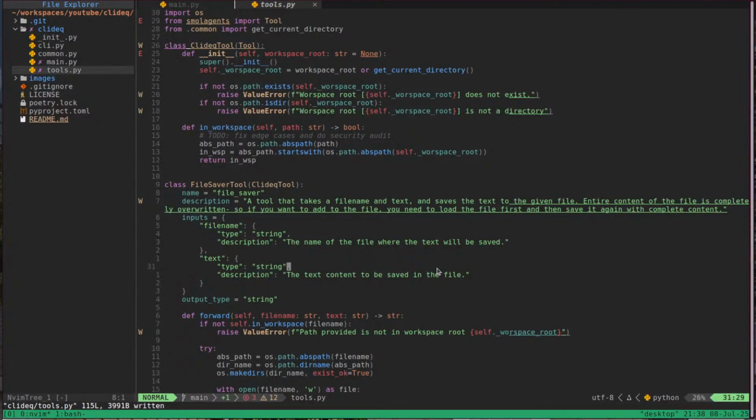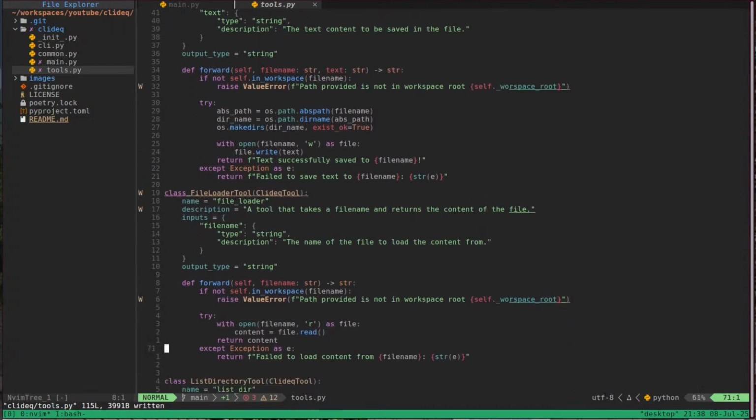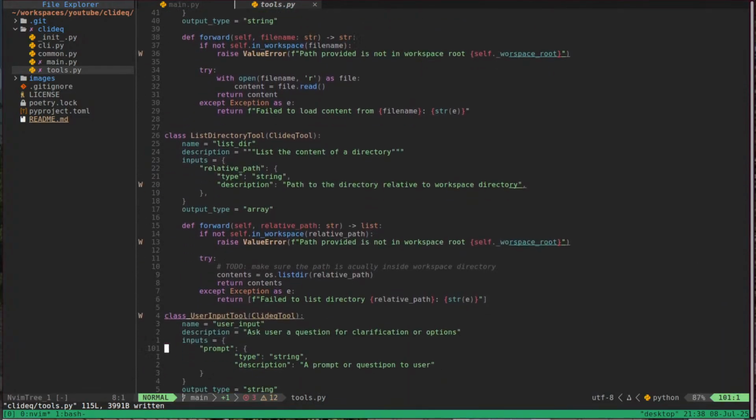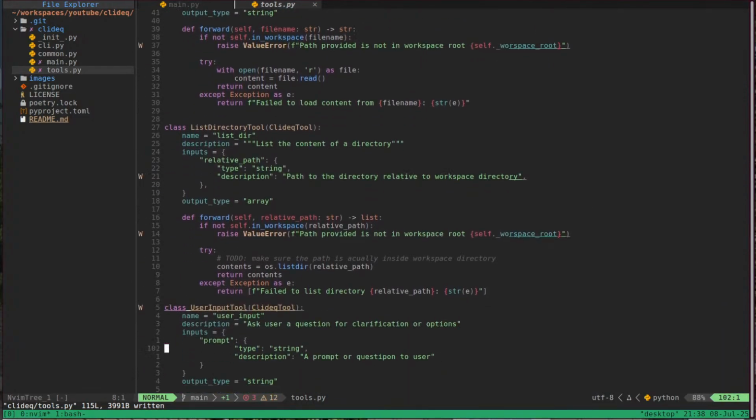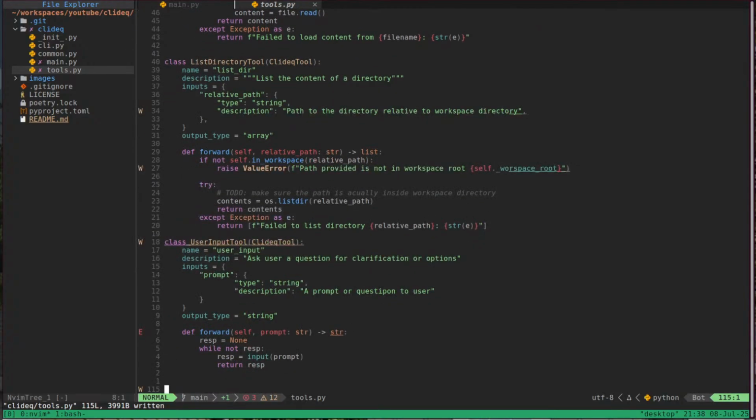Hello everyone. So we have created a few tools for Clideq, and now we want to create a command executor tool. So we have the user input tool and the list generator tool. So let's create a command executor tool that the model can use to execute any command on a system.